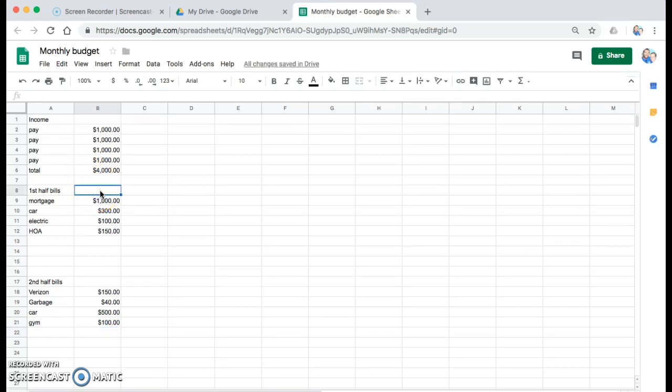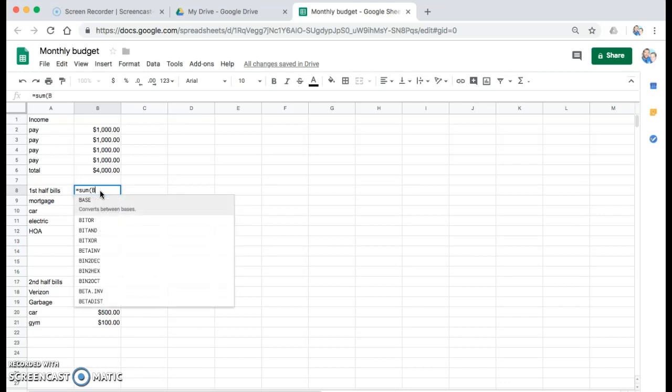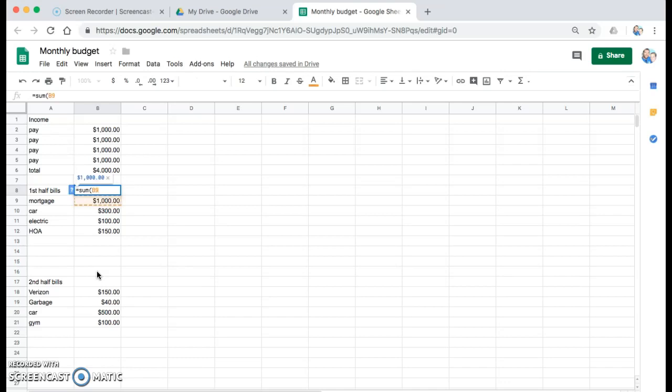All right. So we're going to go back up to the first half bills. This is going to be our total for our first half bills. Press equals, write out the word sum, parentheses again, and we're going to do B9 because that's the first one of our first half bills. But we're going to go down to B16 to include all the way through that. Remember to put that colon in there and close it off. So first half of the month, we have $1,550 in bills.